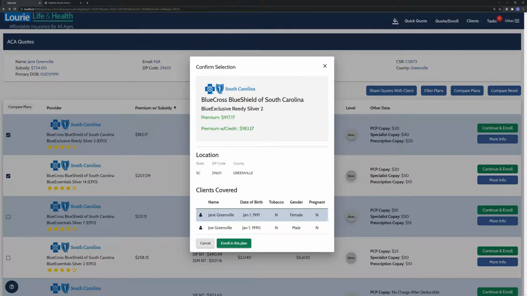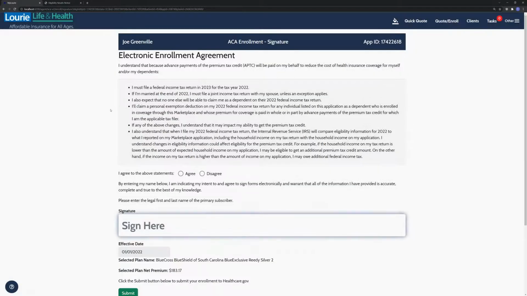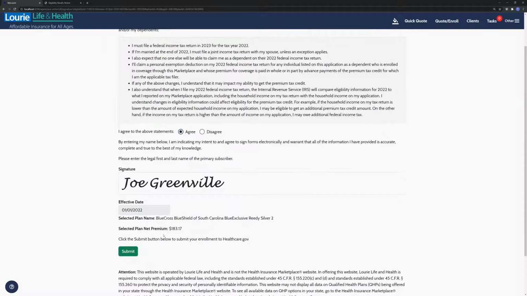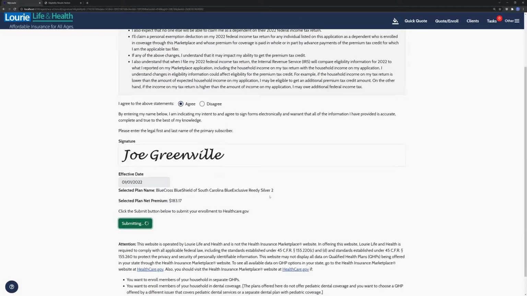All right, so we're going to go ahead and pick this Blue Exclusive Reedy Silver 2. So we can see our premium credit is going to be $183 on this net, and we have our 2 applicants. Our locations, we've confirmed all that looks good. So on here, we'll go through the electronic APTC agreement and enrollment agreement and agree to that. We'll sign for Joe, and we can see the effective date, the plan name, and the net premium here as well, just for confirmation, and we can submit our enrollment.